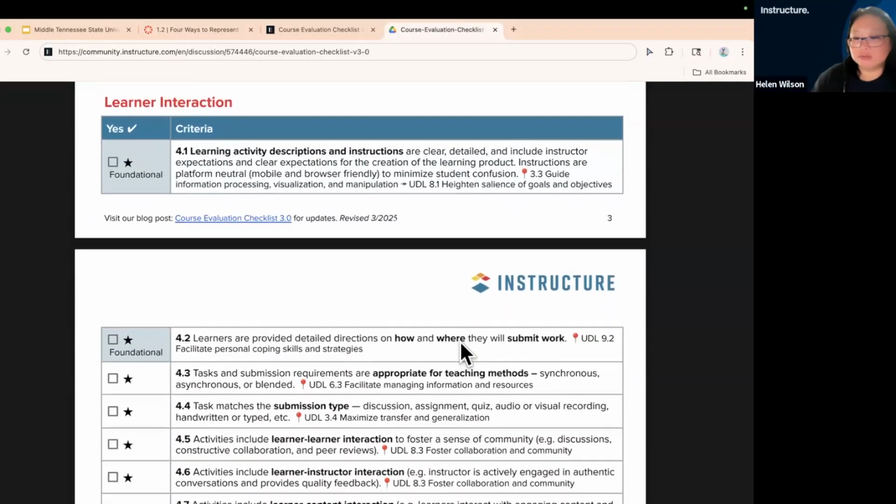Learner interaction. Again, I'm sure you're thinking to yourself, well, I do all this stuff already. Yes, of course you do. A lot of these are just best practices for instruction, period. Clear, detailed instructions. That's all this means. I do like here, there's a little phrase, instructions are platform neutral.